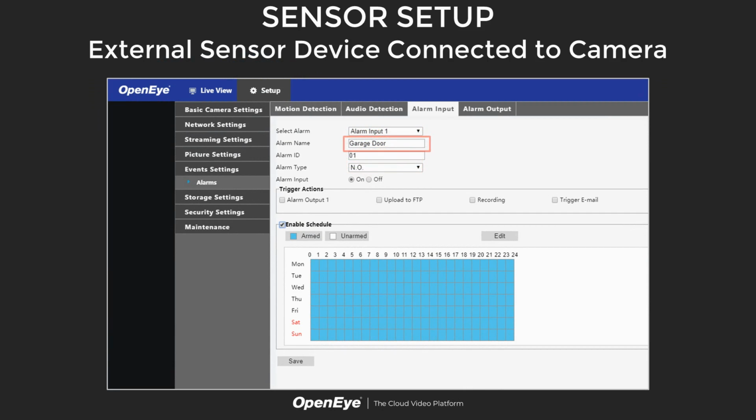Next, provide a name for the input, have it reflect a device, garage door for example. Enter a numeric ID. Define the input state as normally open or normally closed. And be sure to enable the input or it simply won't function. Select Save when complete. You have now set up and enabled the input on the camera.